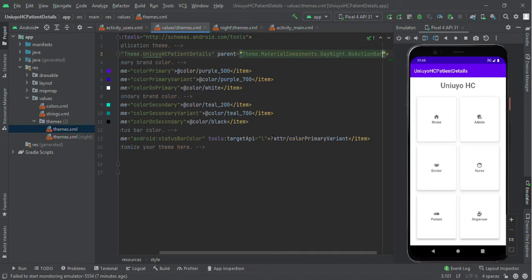So what will you do? You delete this. You might keep it, maybe if you want to use it later on. Then you call the transparent color you've already created in colors, at color slash, at color here slash transparent, enter.